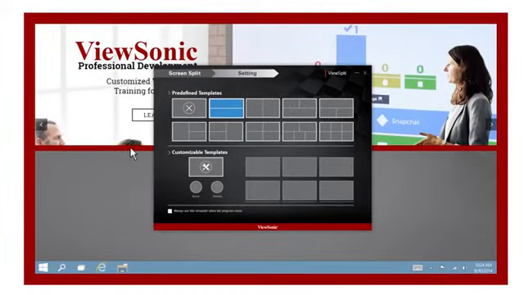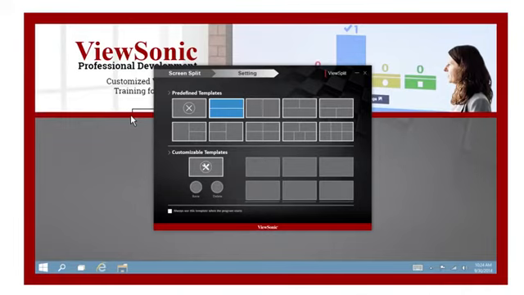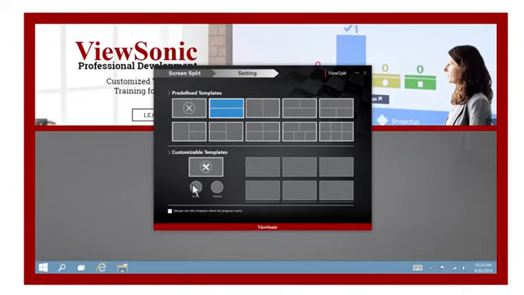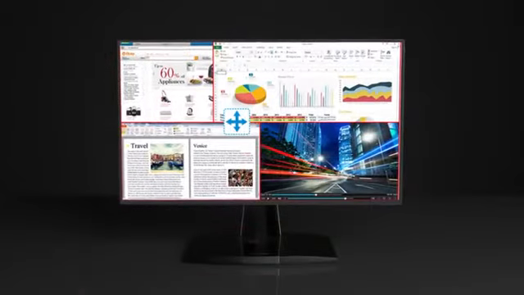You can customize the template by dragging and resizing the red borders. Click the Save icon to save the customized template. You can save up to 6 different templates for maximum flexibility.